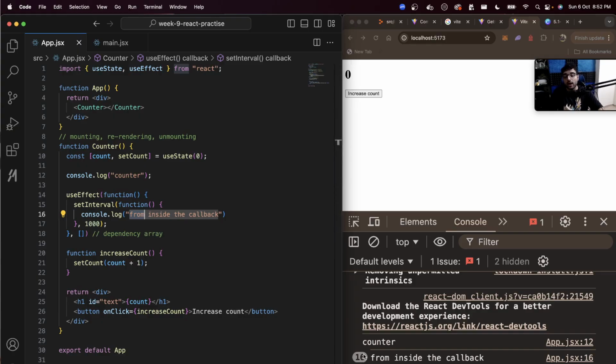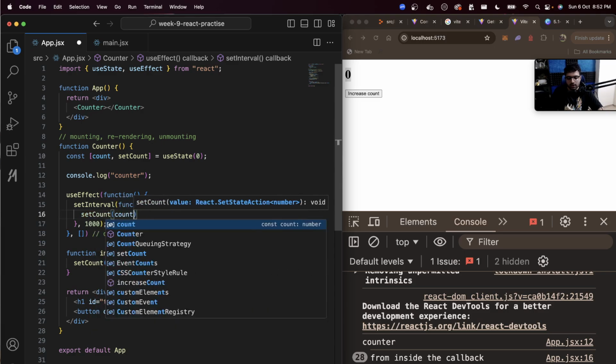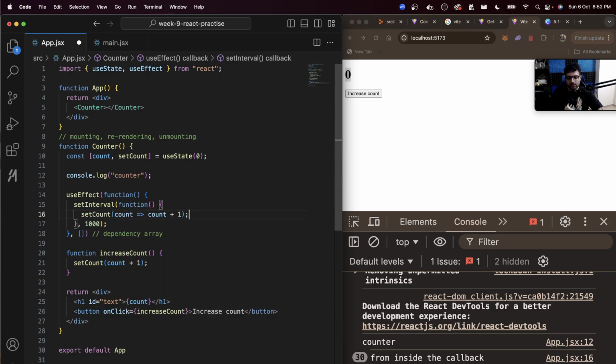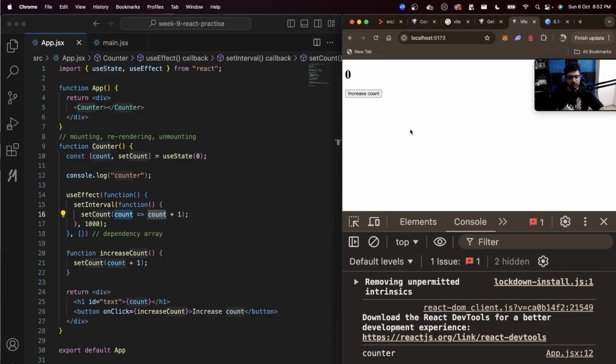But what do we want to happen every 1 second? We want this number to go up every 1 second. हम ये नहीं चाहते कि हमारा log आए, हम चाहते हैं ये नंबर बढ़ जाए, तो rather than calling this, I call set count plus 1. Not simply count plus 1, for some reasons related to this dependency array. We will be coming to them very soon. I say set count arrow count plus 1, refresh.